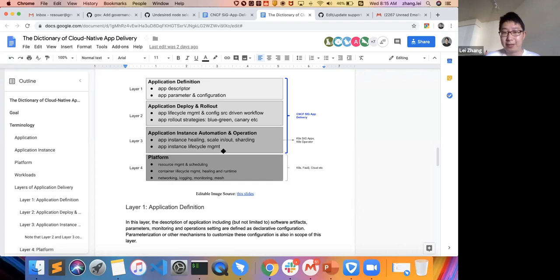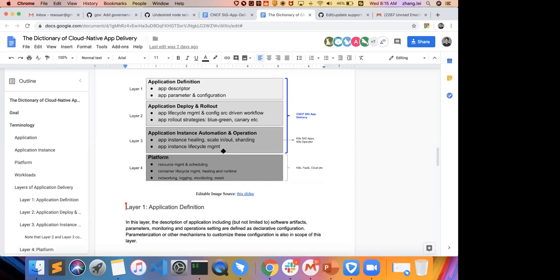GitOps is a perfect example for how to trigger your application deployment route in predefined strategies, which is stored in Git. It's also in the scope of layer 2. So most of the functionalities of the application delivery projects, like Spinnaker, like Tekton, they actually have functionalities in this layer. And the traditional CD system also focuses on this layer.